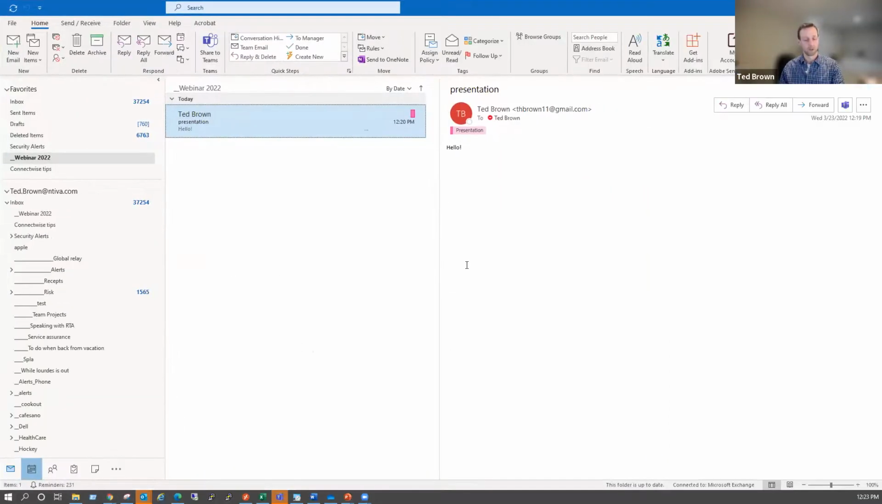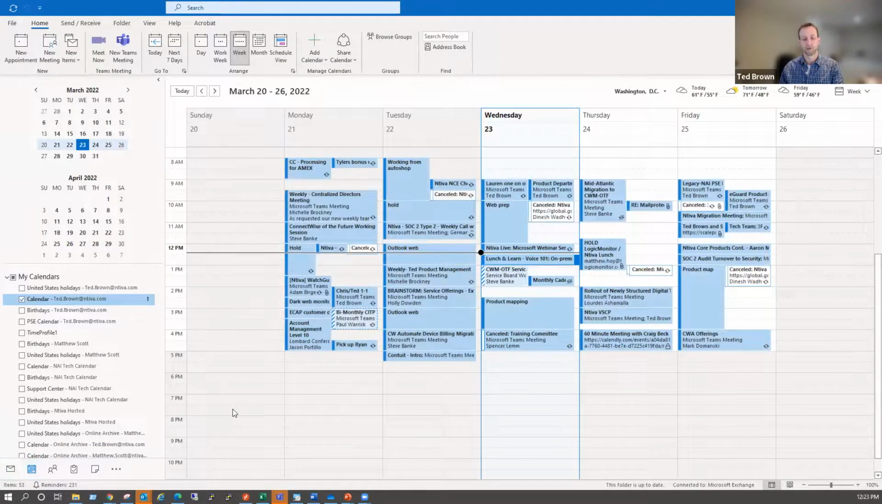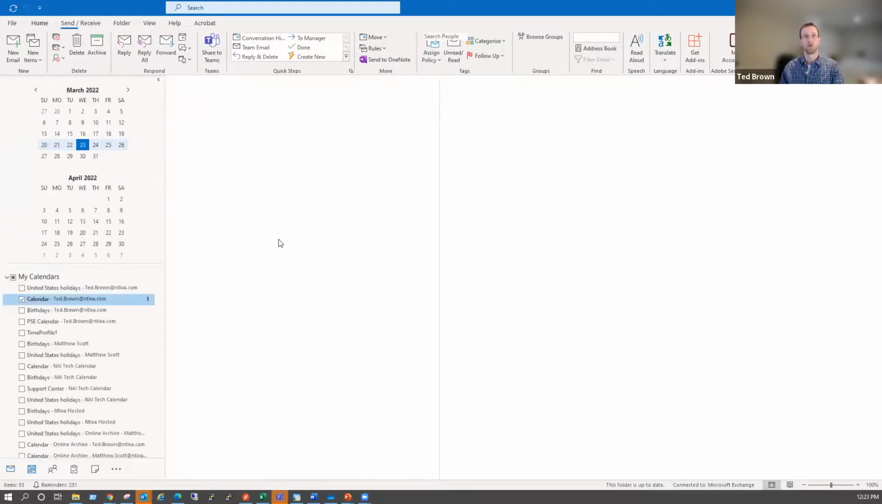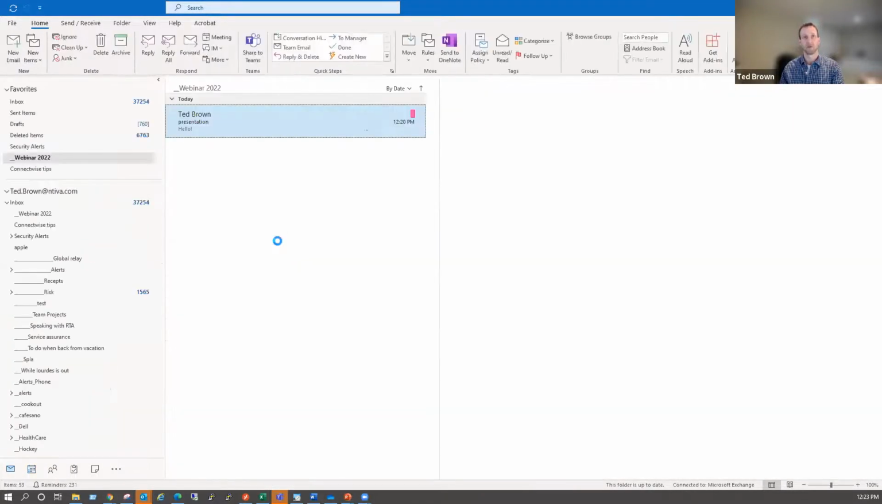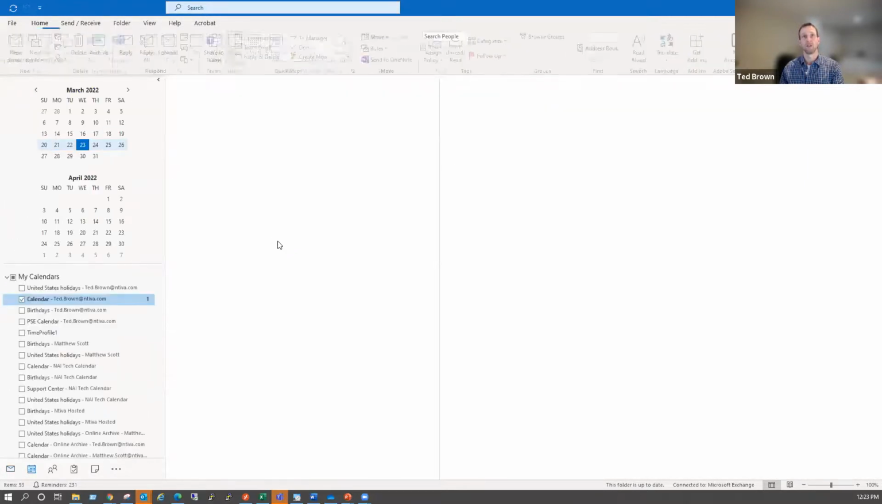Control-1, I'll go back to calendar. So on calendar, if I do Control-1, it'll switch back to my email. Control-2 will go back to calendar, so back and forth. A nice little quick way to go between your calendar and your email.